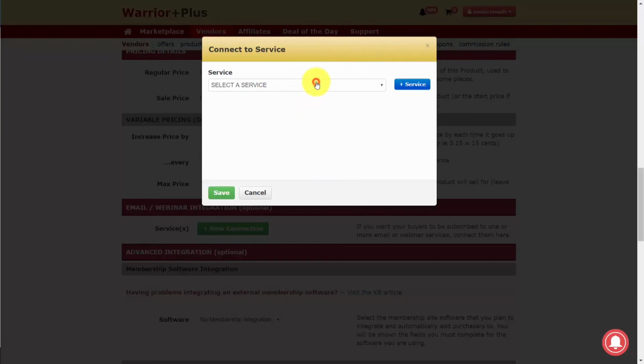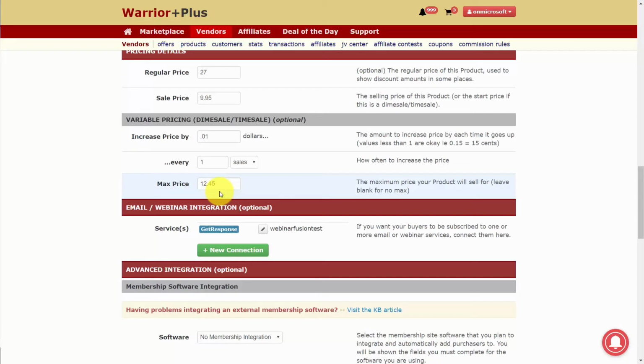And so now what we're going to do is select the service. It's going to be GetResponse. And Warrior Plus will go inside of our GetResponse account since it's now connected by API. And this is going to be the case with every autoresponder that you connect to Warrior Plus through the API system. Now this one is showing GetResponse, but it will work the same for other autoresponders. We're going to pick a campaign inside of GetResponse where we want the people who purchase this product to be added. What we will do now is click Save. Now everyone that purchases will be automatically added through the API to our email marketing list.